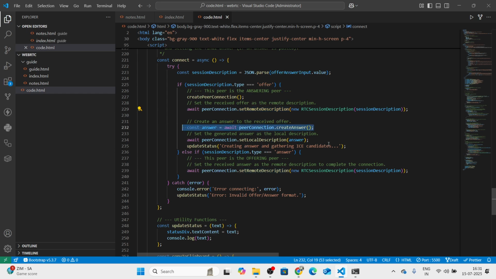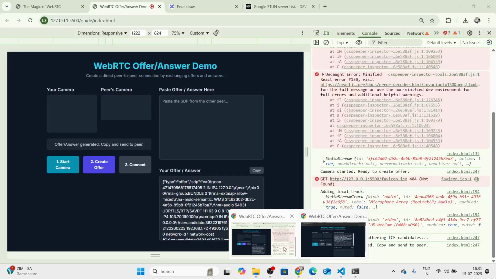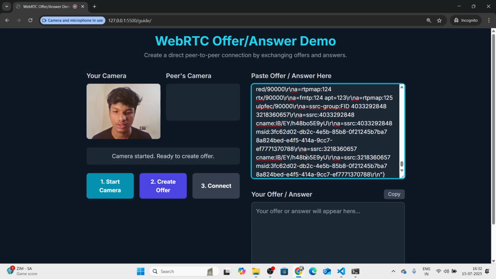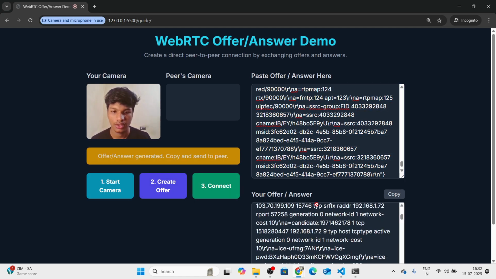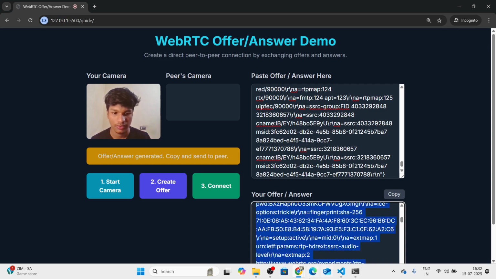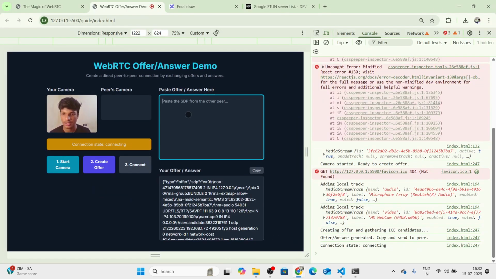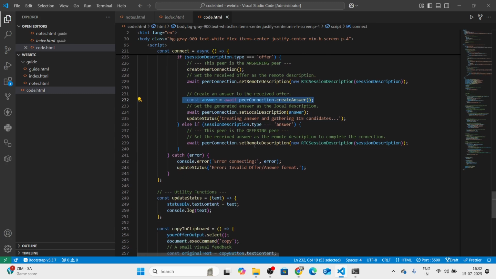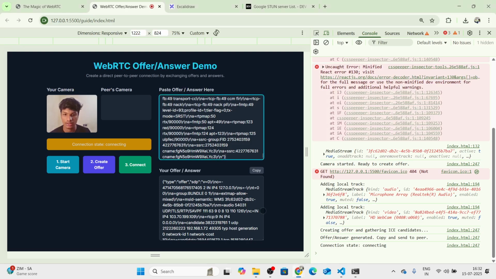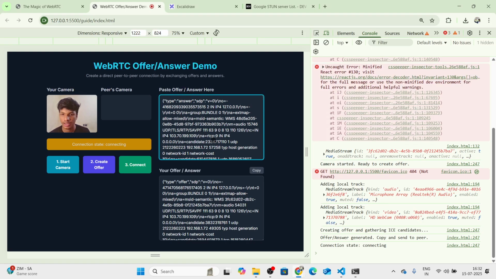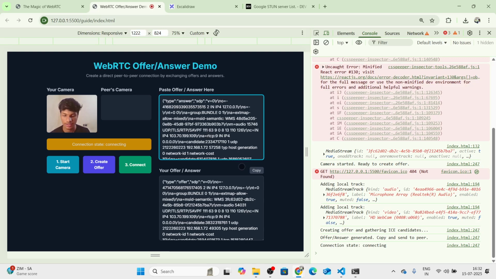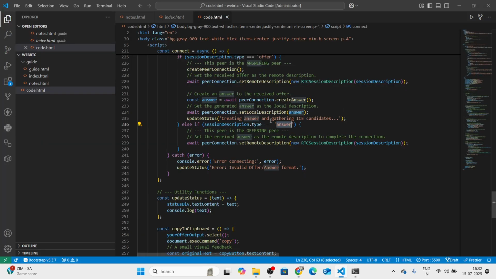How do we get the answer? We start the camera, go to the WebRTC tab, and connect. We got the answer, and we copy and paste the answer inside the answer box. If the type is answer, this type is actually answer. Okay, here we go and we can see the answer. This type is offer and this is answer.